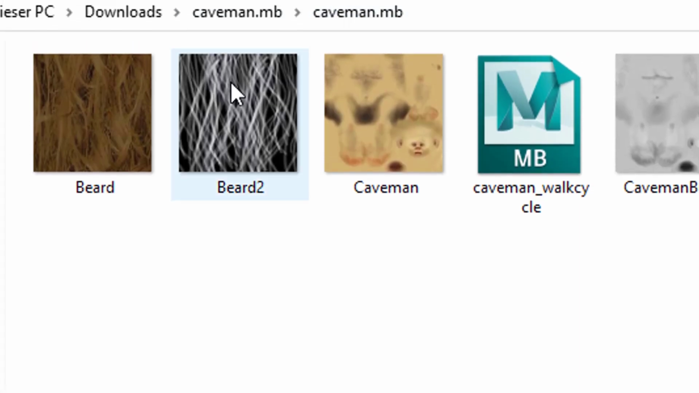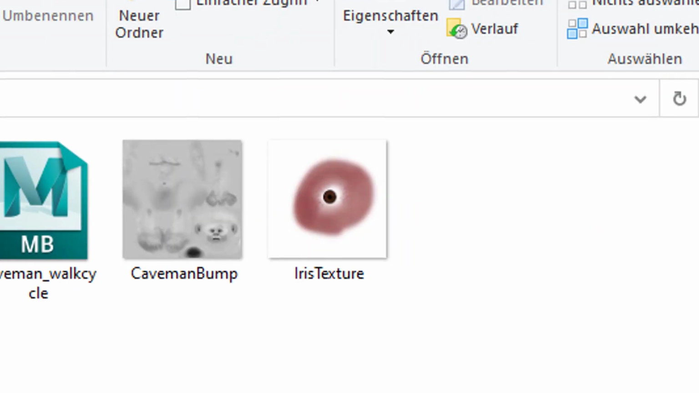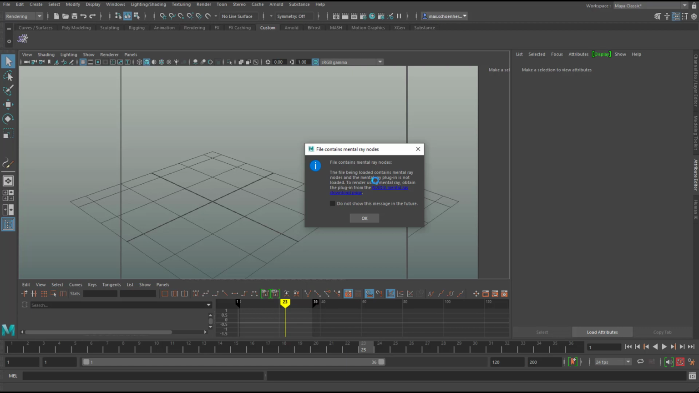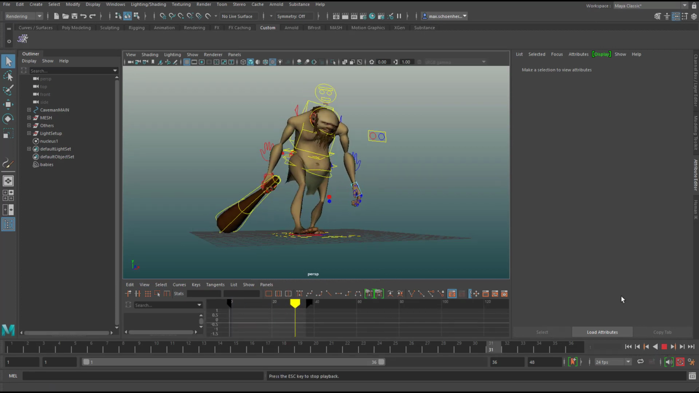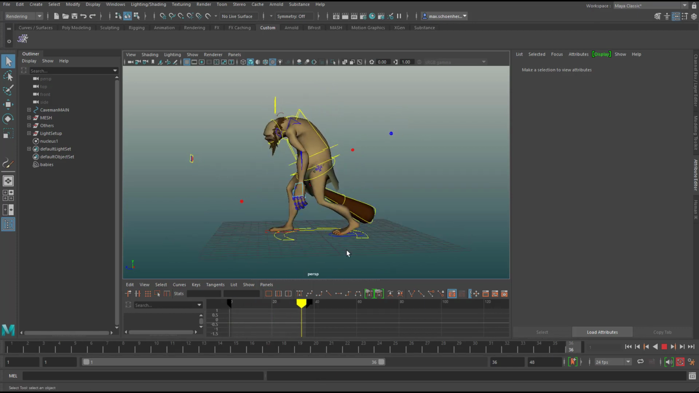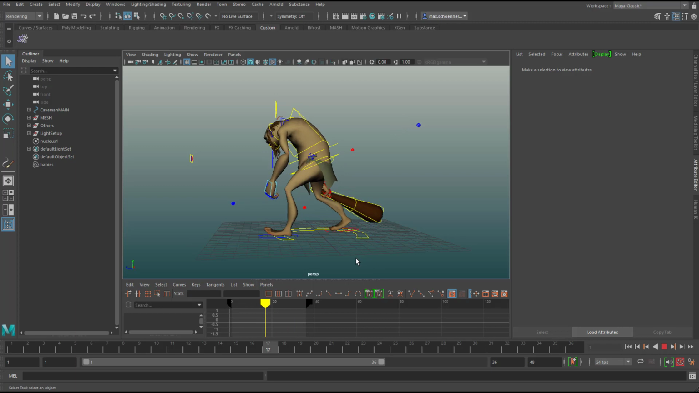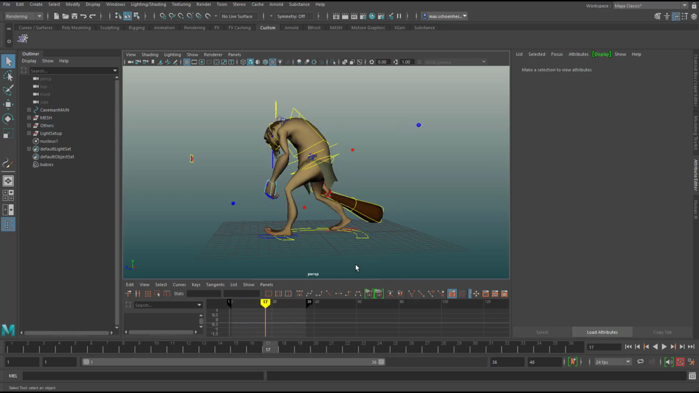You just use this folder with the Caveman and the textures into your current project, and then you open that file. It tells us that the file contains mental ray nodes. This is quite common with older animations. And now you see his walk cycle. So he's sliding, his feet are sliding, but he walks pretty much unrelaxed.